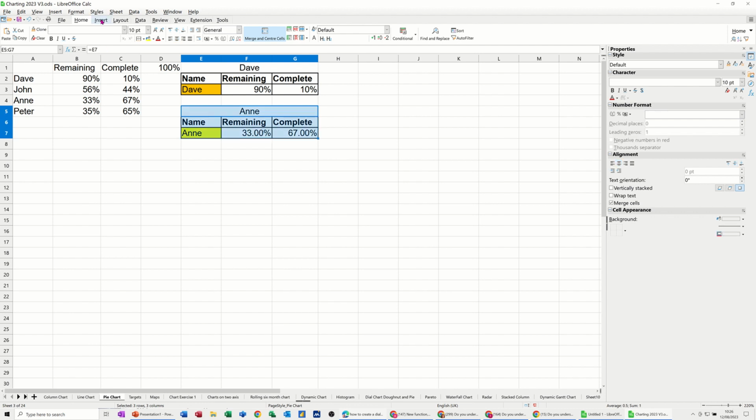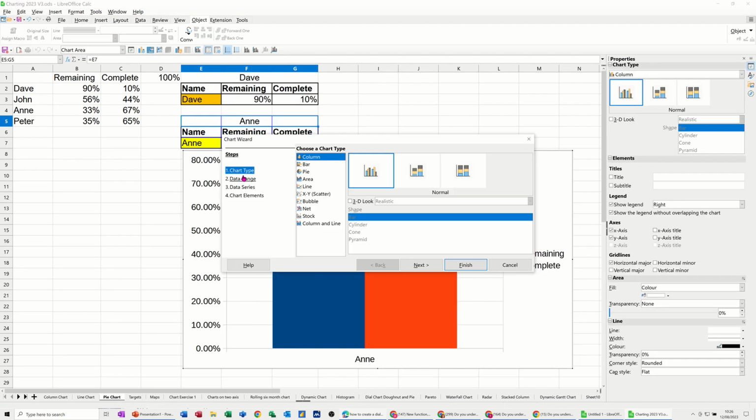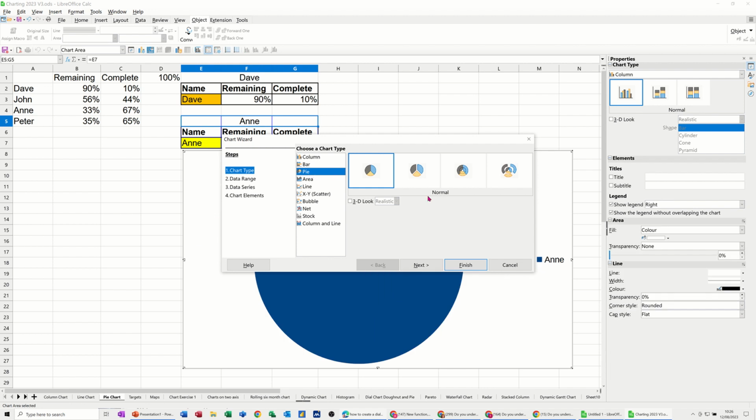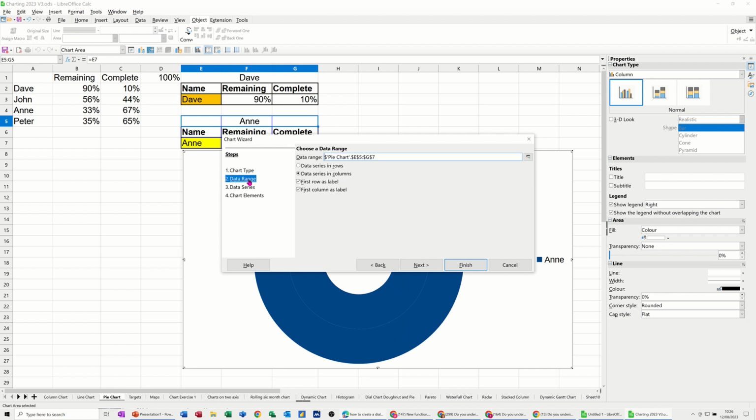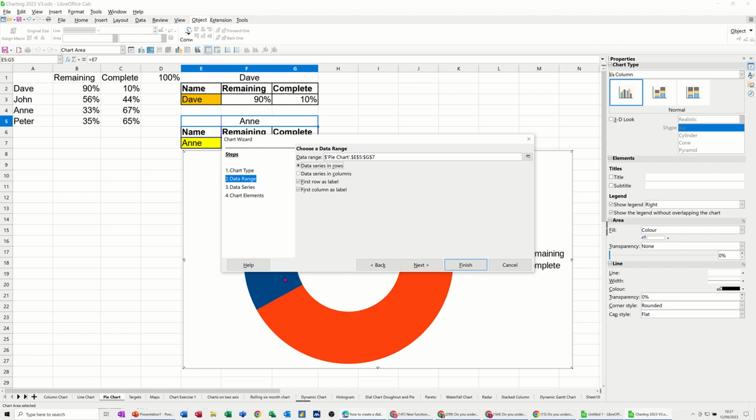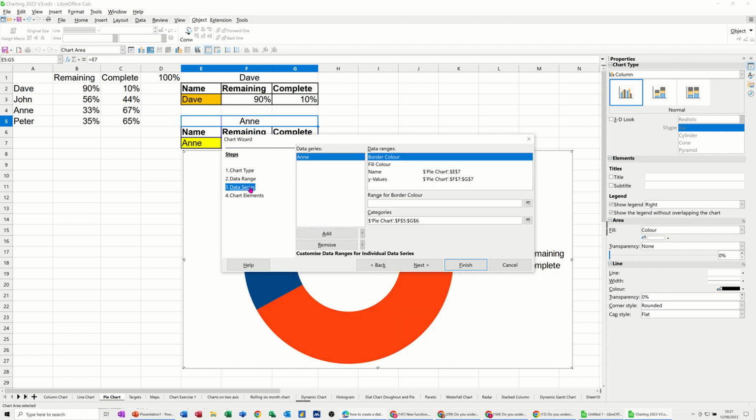So I'm highlighting all the data, insert, chart, and the wizard starts. The one I want is under the pie chart group, and it's the donut option that I want. So I'm clicking on donut, and then I'm just gonna quickly bounce through this. See, it's not looking right there. I need to change this into rows, and then that's now changed to how I want it to be. And I can just quickly go through the rest of this now.